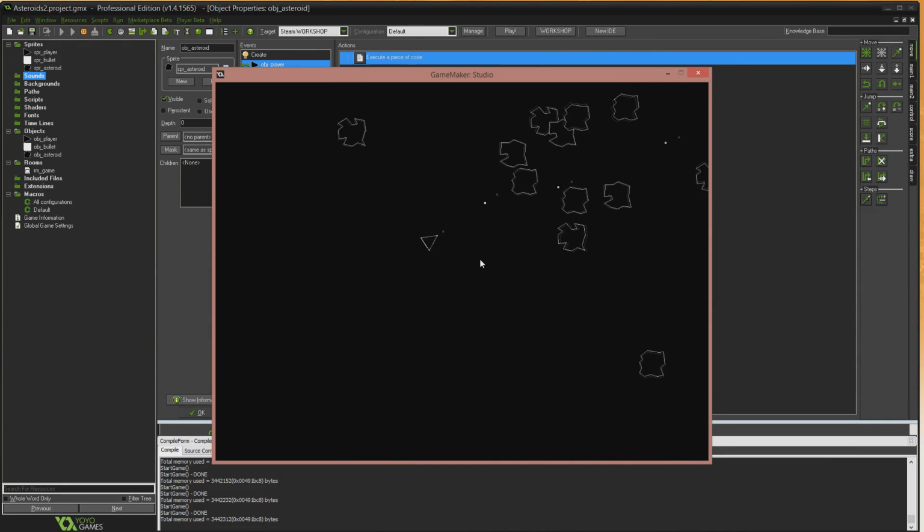So, previously we left off with our spaceship able to shoot these asteroids that are floating around, all well and good. What we're going to do today is look at making these asteroids split up into smaller asteroids as they would in the original Asteroids game.